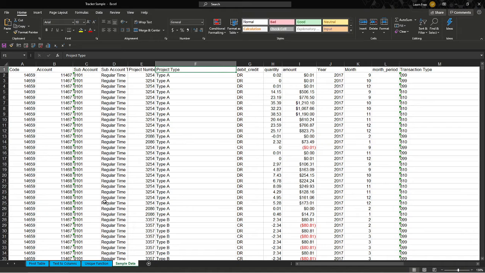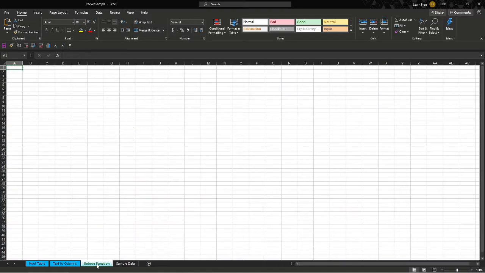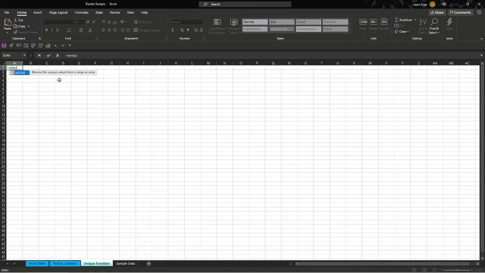Then there's 3 different ways we can do this. And they're all pretty effective. It just depends on what you prefer, what you're comfortable with. And the best thing is they're all really fast. So the first thing we'll do is we're going to use the unique function. So we'll click on this tab, equals unique.